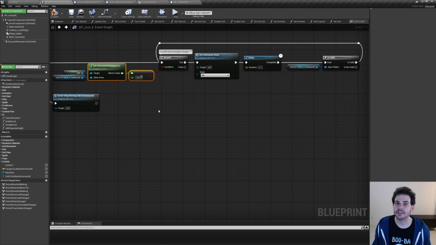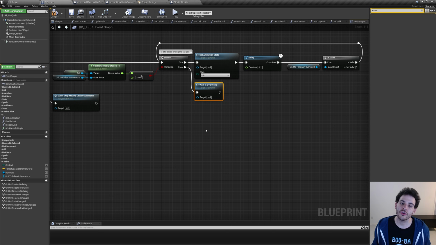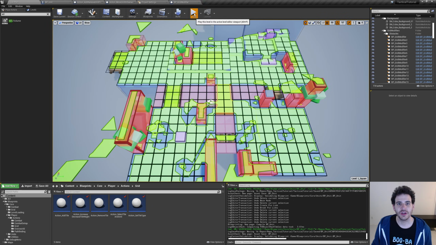Okay, now the distance increased and it's greater than 250. So what I'm going to do is simply start moving again. I'm going to ask my unit to walk in the overworld, which is just going to reset the movement. The unit is going to start following the other one again and again until we specifically ask it to stop moving. And that's it, that should fix the issue. So let's go back in the game.